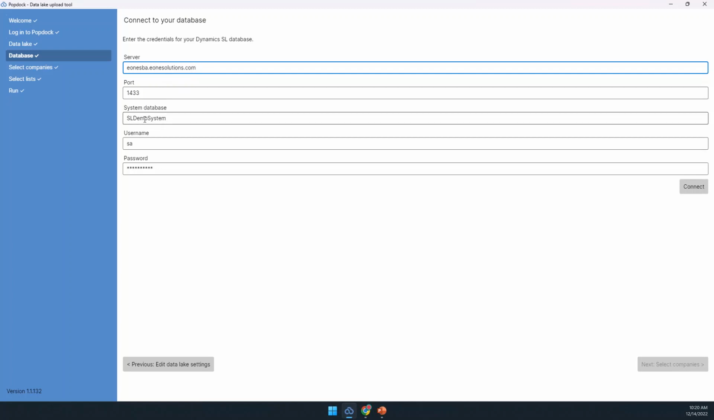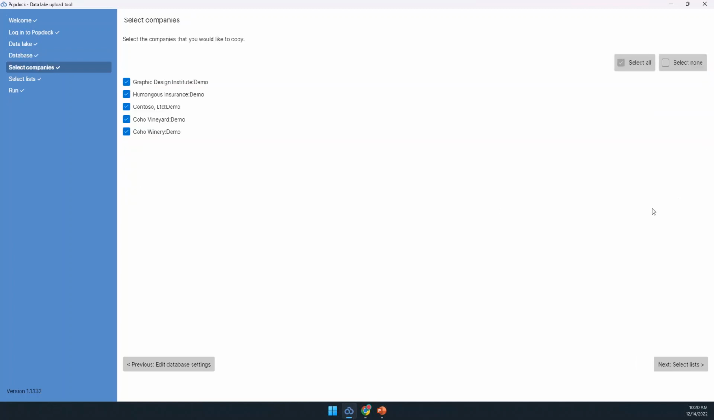You're going to point to your SL system database. You'll log in with a SQL user. It does not need to be SA. It just needs to be a user that has access to all those databases and tables, and probably more importantly, be able to run sys objects so that we can get all the metadata on the tables and views. So we'll connect to that information, and now we're able to see all the companies that are on there.